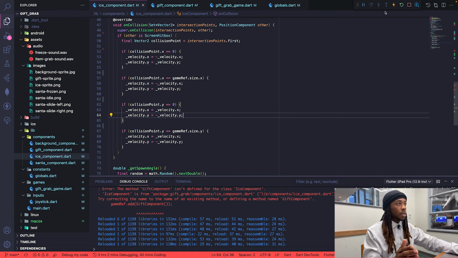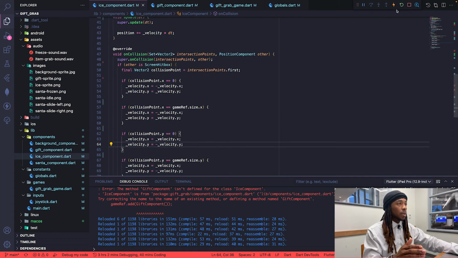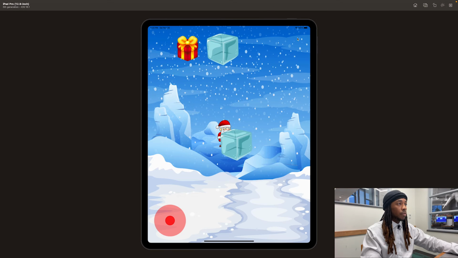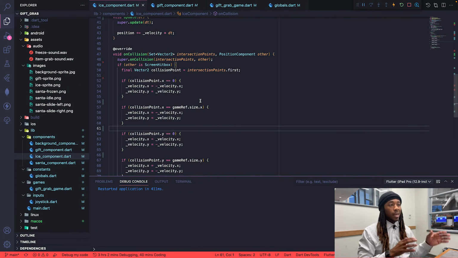We added the screen hitbox to the game. We have our collision here. So let's see what this looks like. Perfect. As you can see now, the ice cubes hit the corners, but they don't go out of bounds. So this is exactly what we wanted. The next step is when Santa comes into contact with one of the ice blocks, we want to temporarily freeze him for about 3 seconds to prevent him from going to grab the next gift.